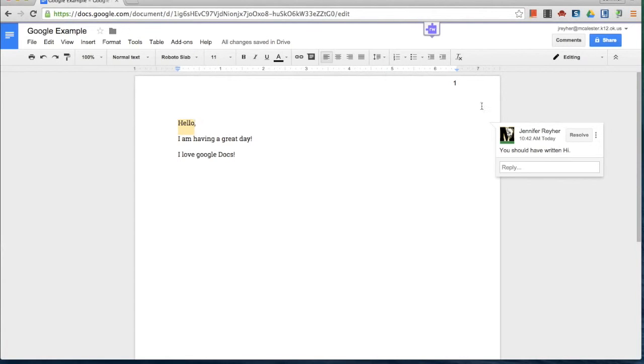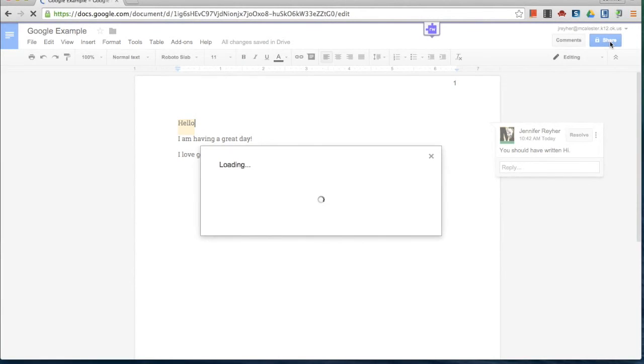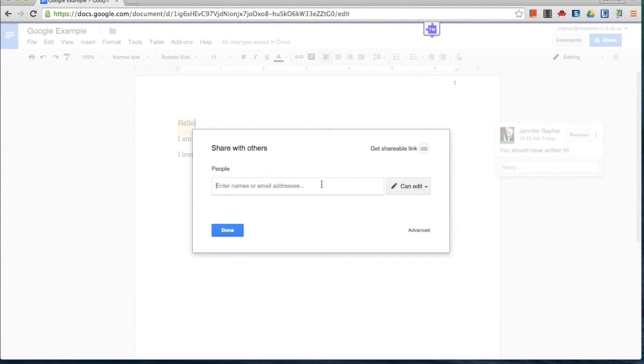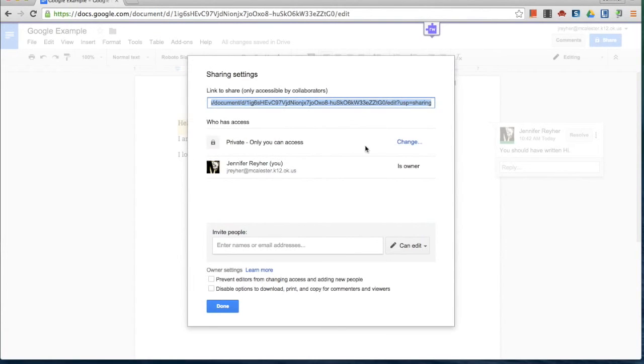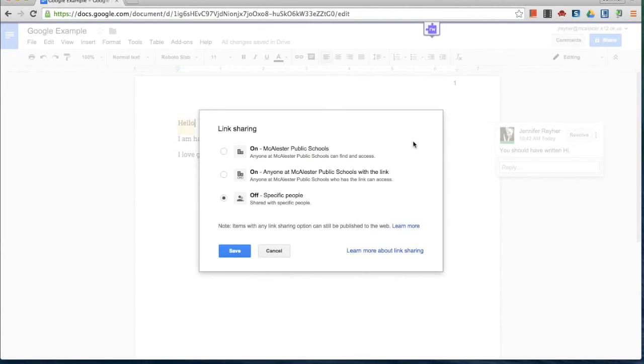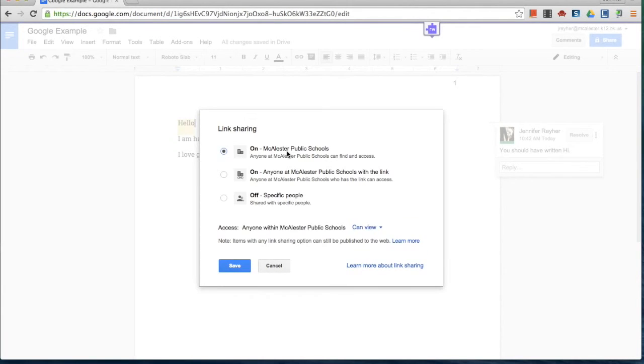And another feature, if you are creating something, is to share it. So if you want to collaborate with others, this is really important. If you want to share it with specific people, you can type in their email address, but you can also go down here to Advanced and change the access. So say that I just want to share out my URL. I usually like to say anyone in Macalester Public Schools, so in case someone shares my link, it can go as far as it needs to go.